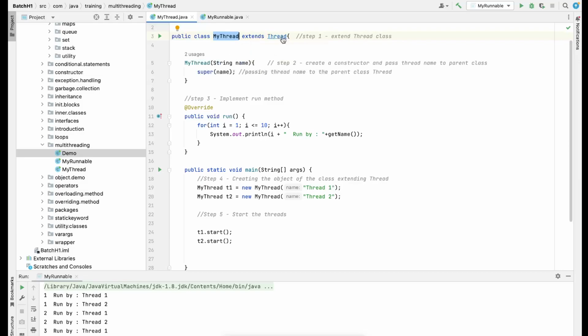So this Thread class has one of the constructors, where you create a parameterized constructor, right? This Thread class already has a parameterized constructor which accepts a name, and that is what I'm trying to do: pass the name of the thread from our constructor, this MyThread constructor. And you know the process of passing, right?